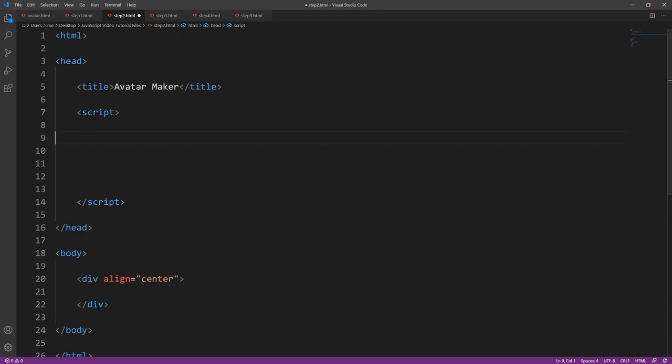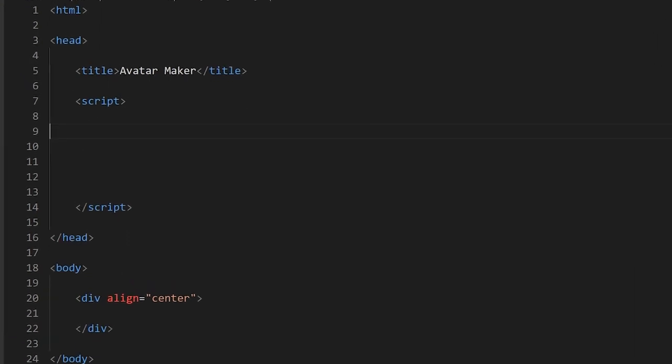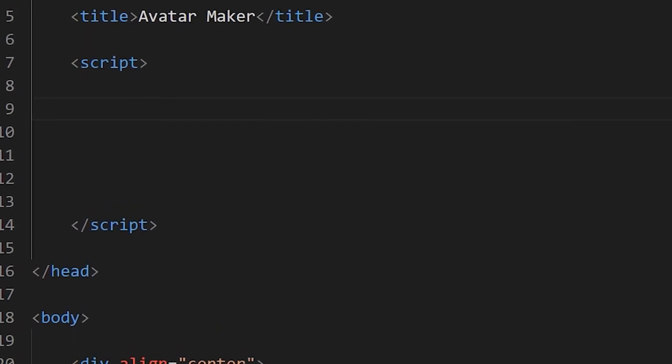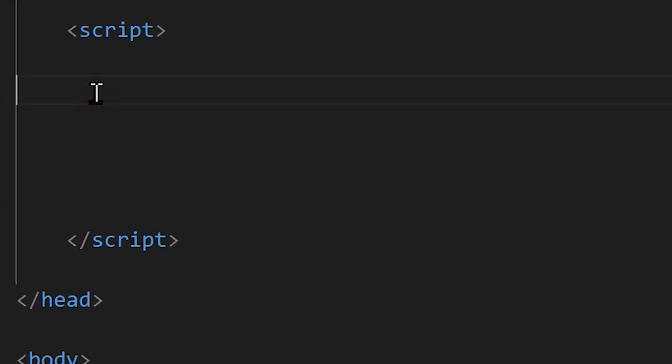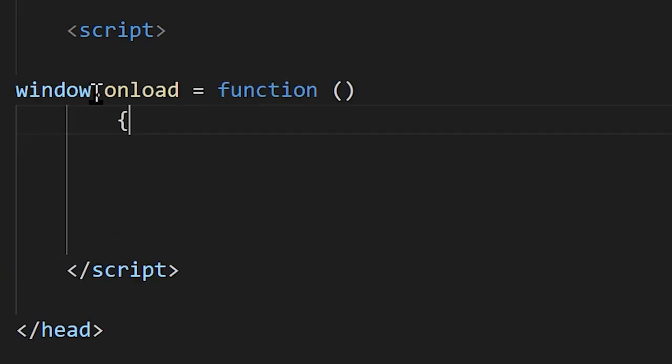So let's start off then with the first thing. What we need to do is to make sure that as soon as the web page is loaded, the code runs. So we run the code every time the web page either is loaded or is reloaded. So we're going to create what we call a function.